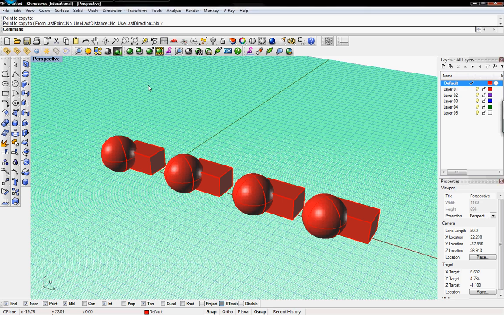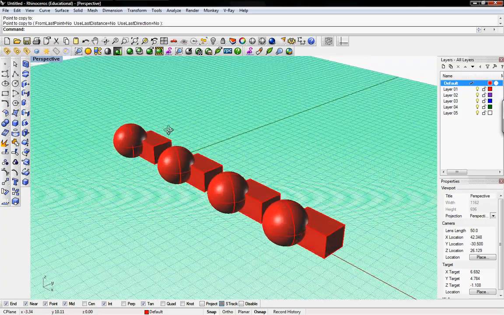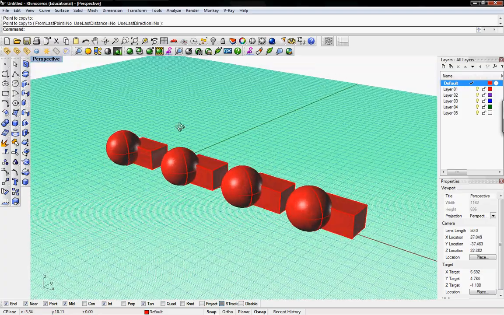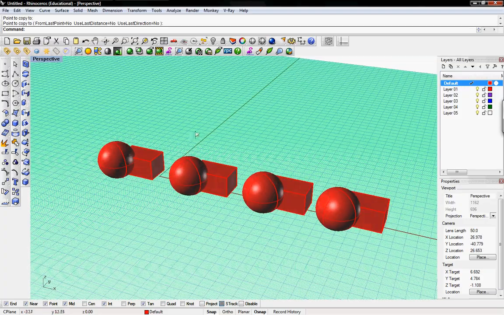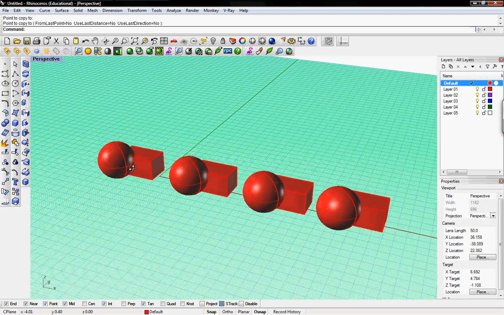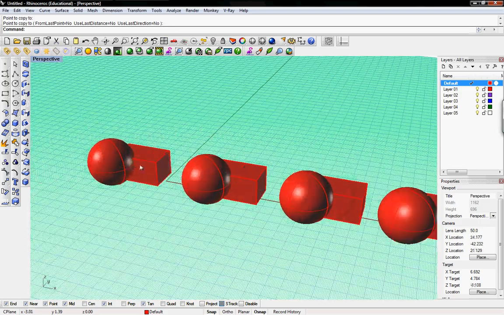I'm Scott, and in this tutorial we're going to go over basic Boolean commands for 3D objects. So these commands are essential for deleting spaces from objects, unioning two objects together, or finding the intersection of two 3D objects.